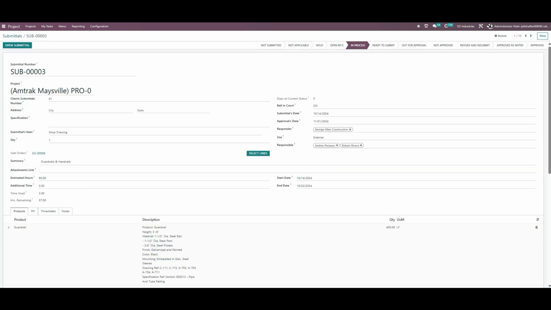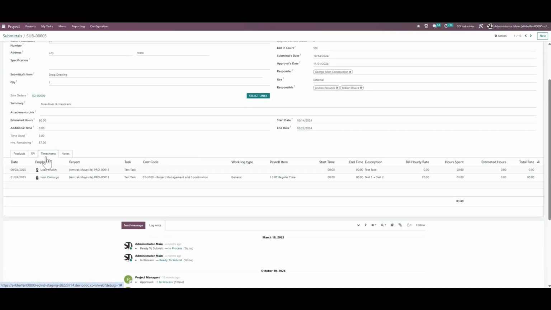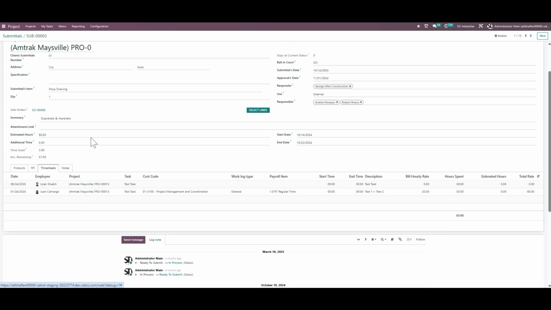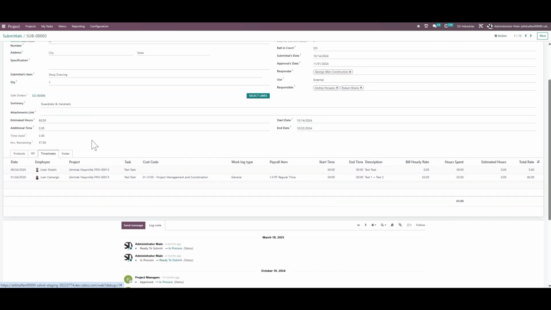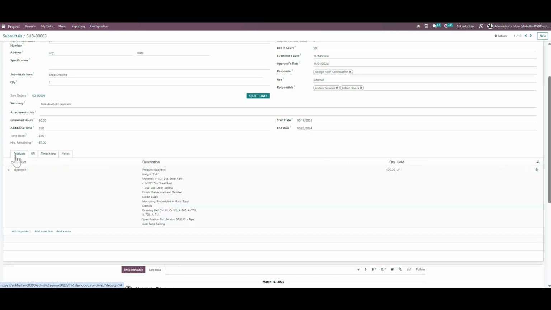I'll show you some of the submittals over here. Yeah, so these are the employees that has created or logged sometimes. Over here you can see the entire timesheet that has been created over here against this particular submittals. You can see the hours estimated, the time used, and the remaining time over here. Okay, so you can always track the entire information right over here.